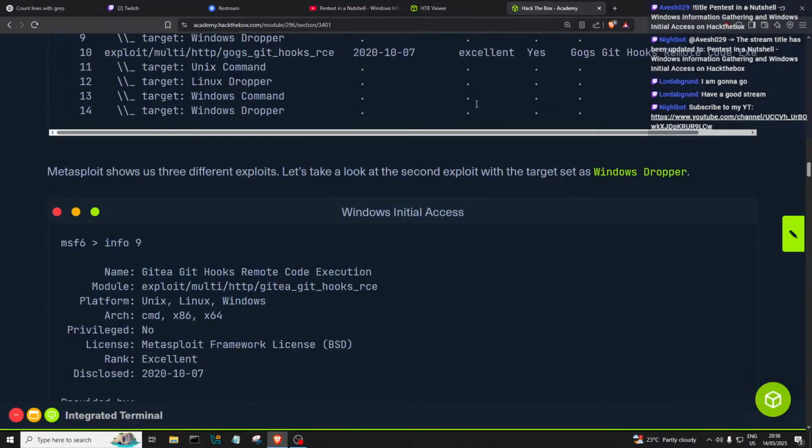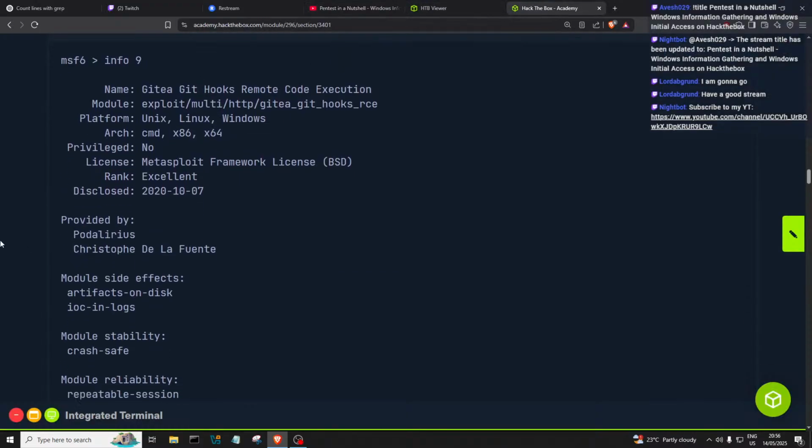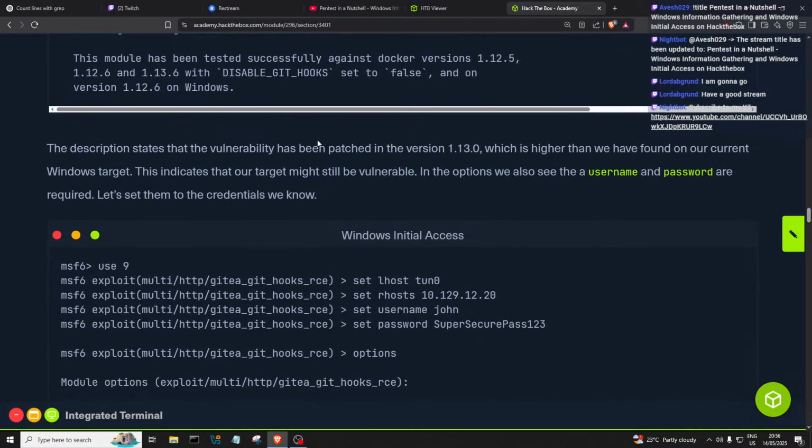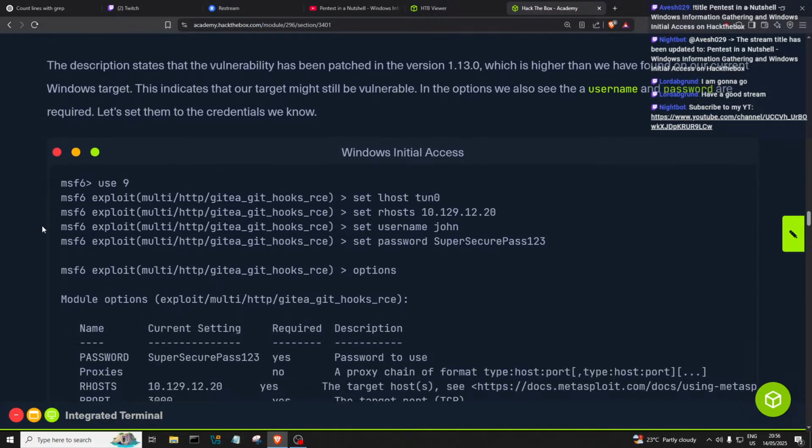So let's go ahead and keep going here. The description states that the vulnerability has been patched in version 1.13, which is higher than what we found on our current Windows machine. This indicates that our target might be vulnerable. In the options, we also see username and password are required, which we have.